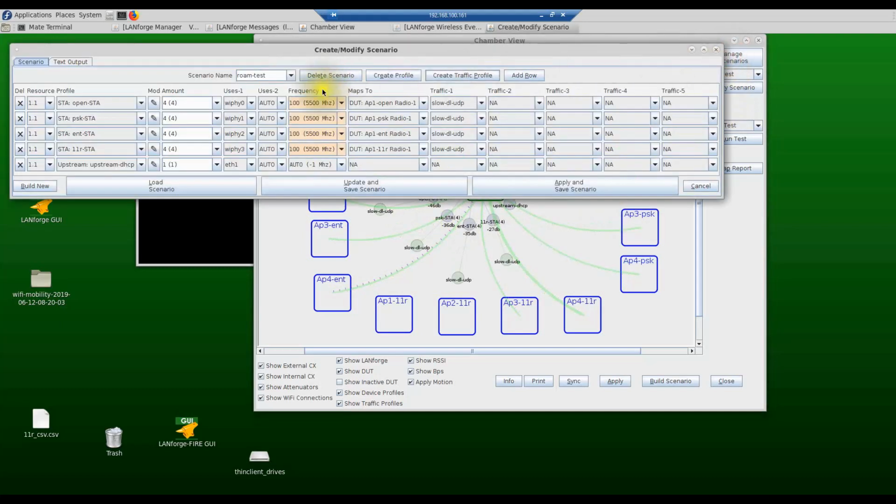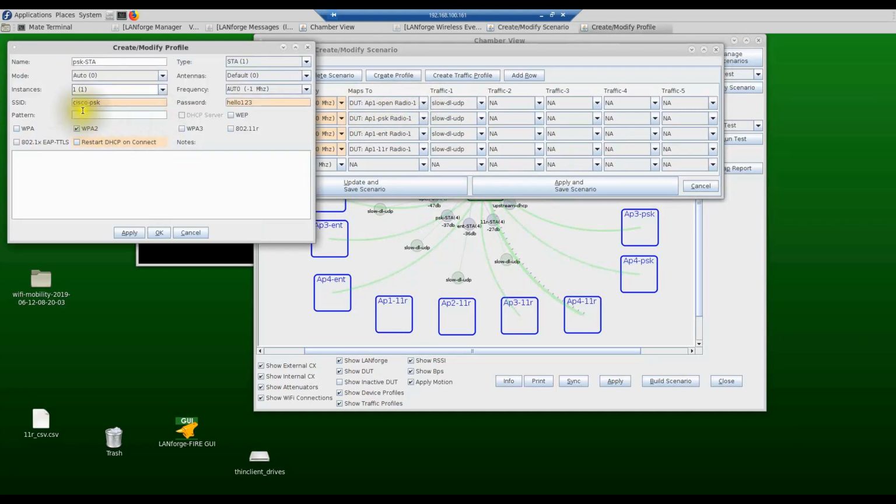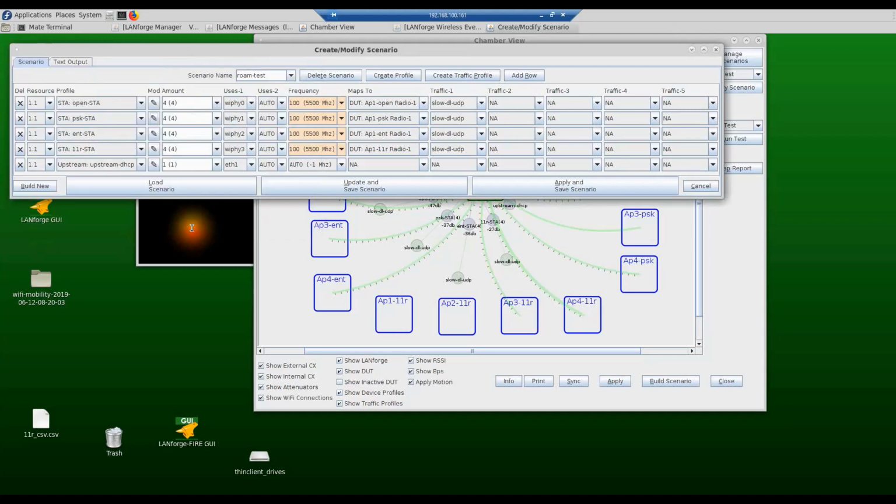So to create a scenario, what I'm doing here is I'm creating 4 stations that are using an open station profile. So basically this station is going to be using the open authentication, and it's going to connect to the open SSID on the access points. And then I have another station profile that uses pre-shared key. If you edit this profile, it's going to connect to the SSID Cisco PSK, and it's going to use WPA2, and this is the password. And I have 4 stations that use PSK that would connect to the pre-shared key SSID on the APs.